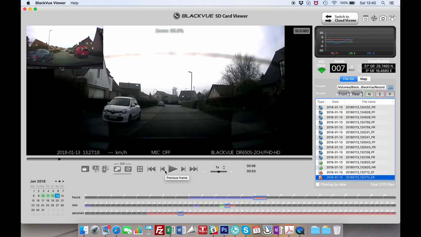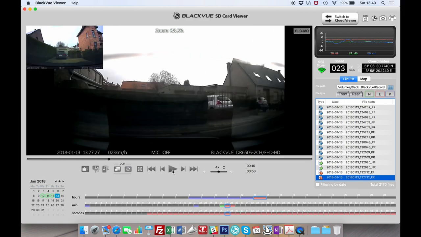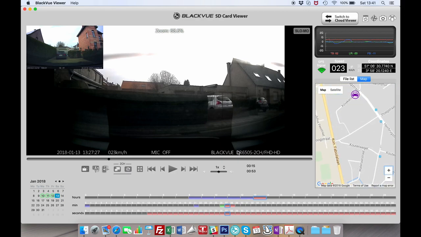These are the play controls, and here below you can see the date where it's at. You can choose to play it at a louder volume if you recorded the volume, of course, or you can choose to play it at 4 times the speed, like so. But usually I'll keep it to 1 times the speed. If you have a GPS signal, you can see it here that it has the signal. It displays the speed and it also displays the coordinates. With the map button right here, you can actually see where the car is at during the film.